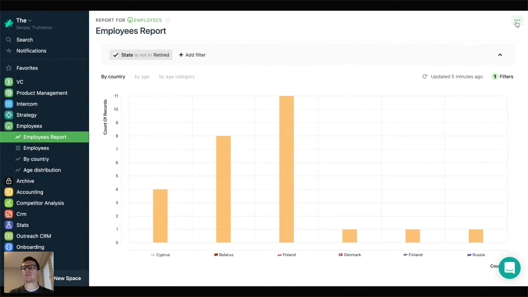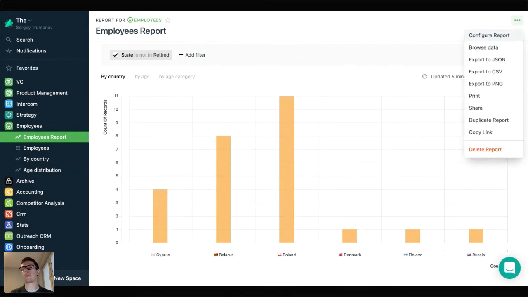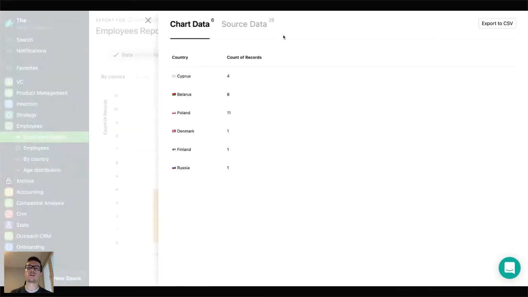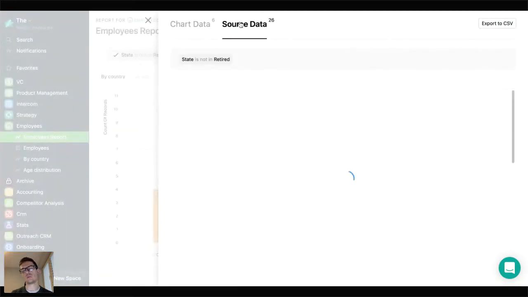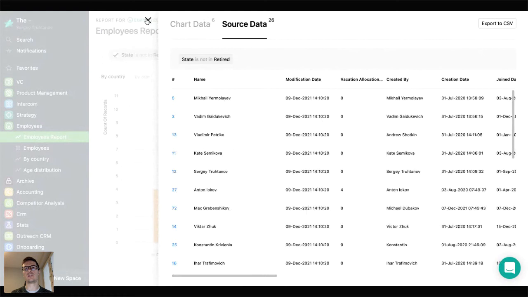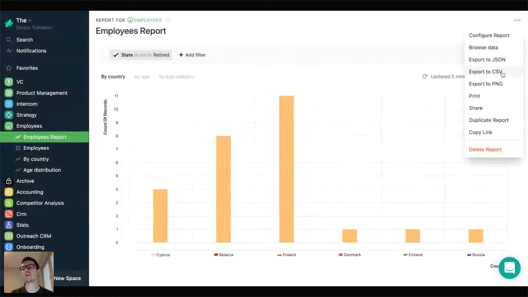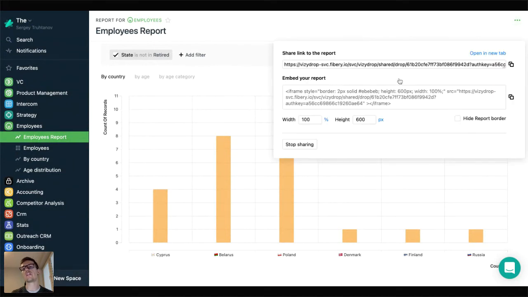Also here, I can press those 3 dots and see possible options. Here we can configure reports. We can browse our data. This will actually be data from our database. Also, we can export our data, print it, and also we can share. We can generate a link. For example, let me copy it and paste it into those tabs. And you can share it with anyone else.